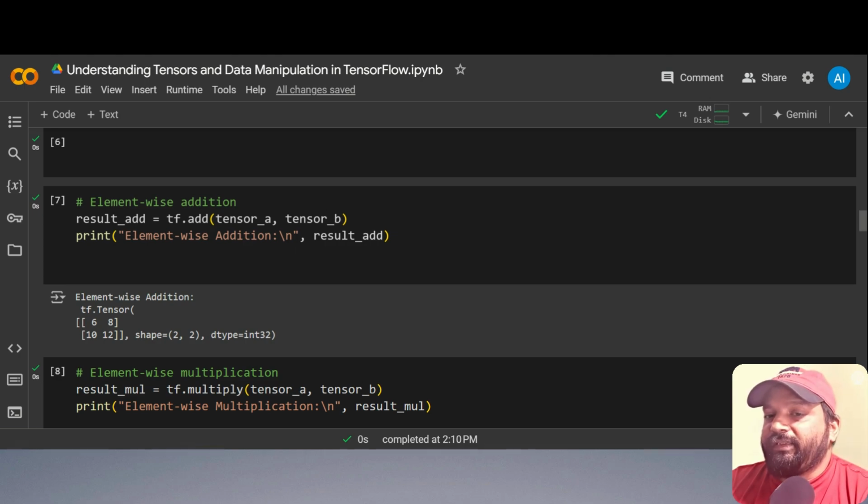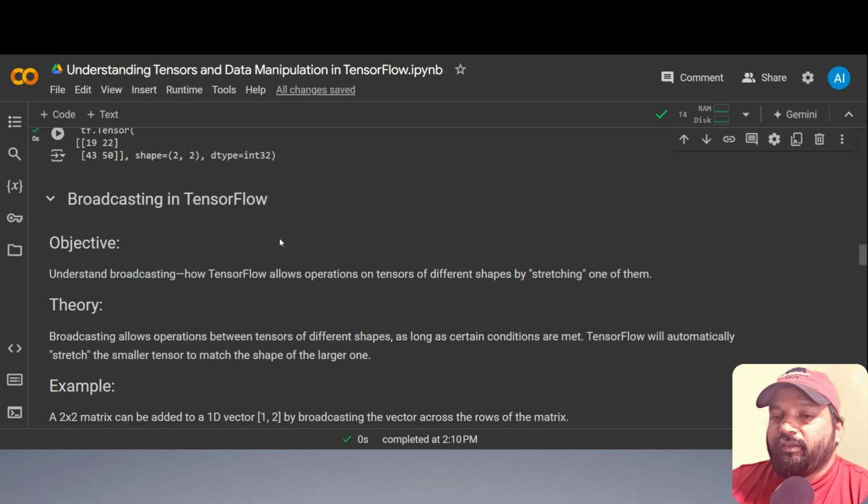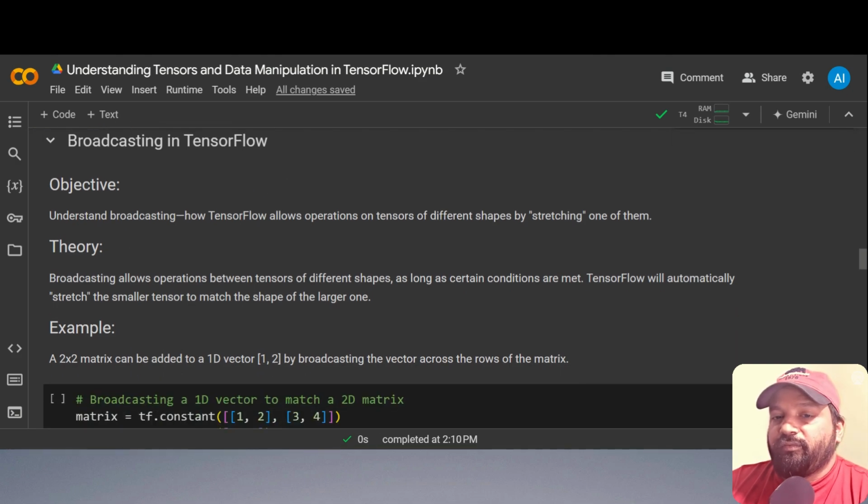So now our next hands-on is broadcasting in TensorFlow. We should know what broadcasting is, and after that we will go to the hands-on. Our objective is understanding broadcasting: how TensorFlow allows operations on tensors of different shapes by stretching one of them. Stretching the shape of a tensor is known as broadcasting.